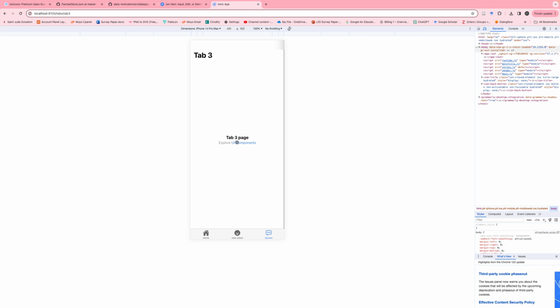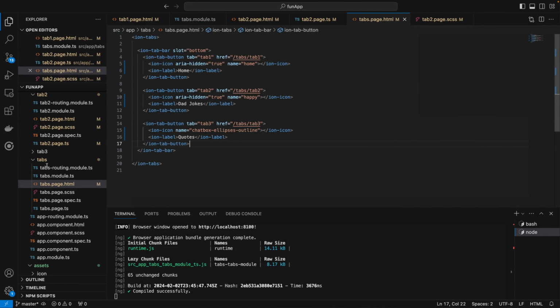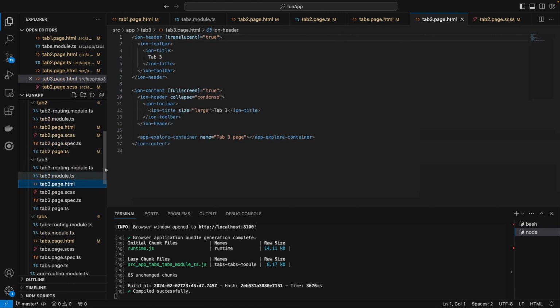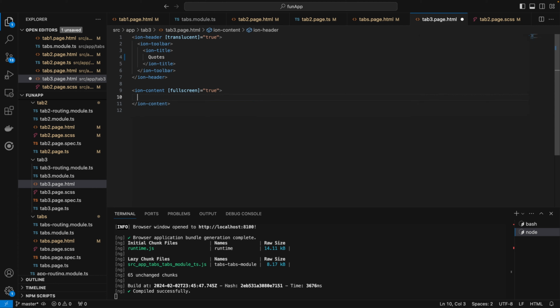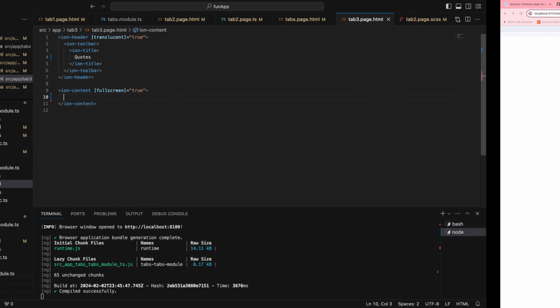First we need to remove all of this, and then we change this tab 3 to quotes. This is tab 3, so all you have to do is go to the tab 3 folder, which is in here. Go to the HTML. The first thing that we need to do is change this one to quote. Then remember, we delete from here to here. Let's see how that shows up.